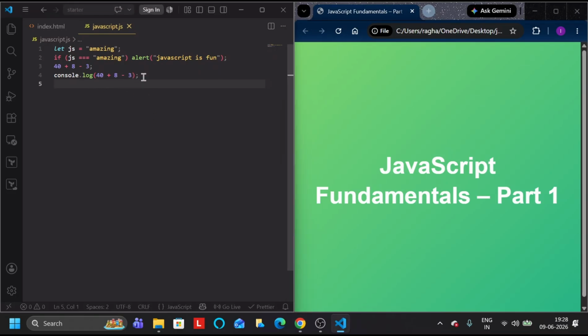Let's go ahead and remove some unnecessary things here. Let's just remove this line, and also we'll remove this alert because it keeps on popping up. It's a diversion, so we remove that.